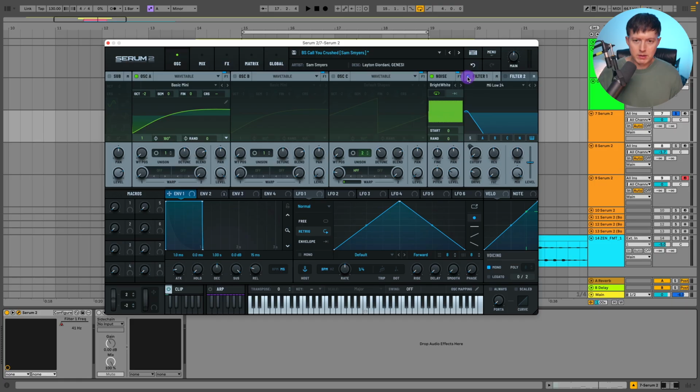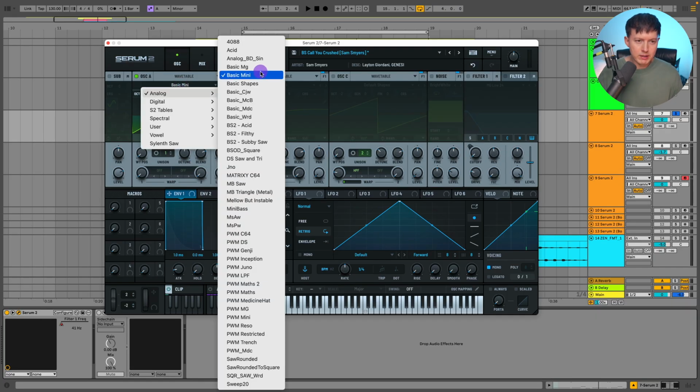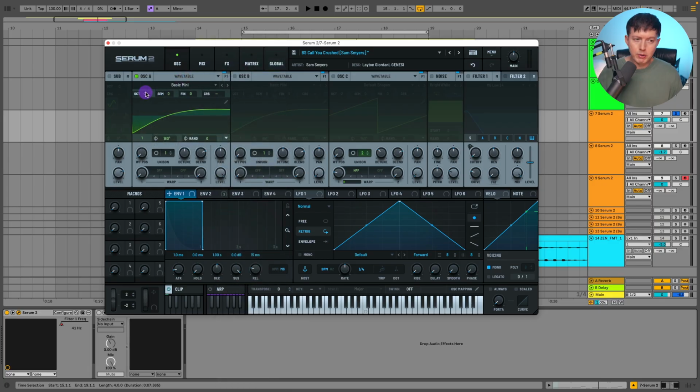So first of all, you want to put your voicing onto mono. Envelope one looks like this. I don't think I adjusted the envelope one. Then I used the basic mini, so you go into analog and select this basic mini. I lowered the octave to negative 2, just so I can play it on my keyboard, and lowered this randomness, which is usually at 100, to 0. So that's what it sounds like.